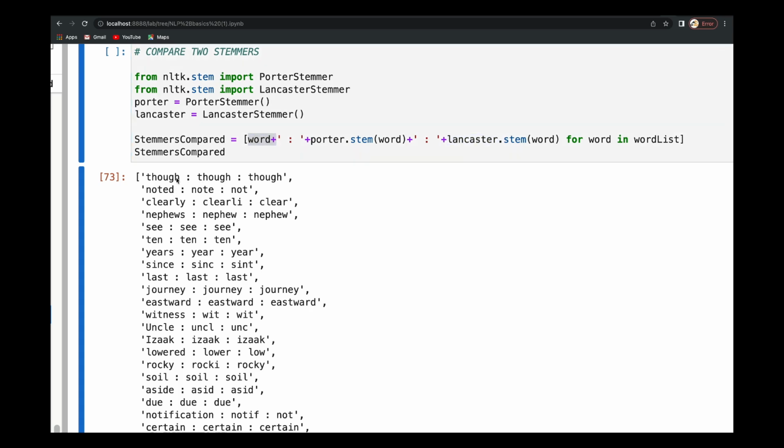The original word is the first one, then what Porter did to the words, and then what Lancaster did to the word, which is the third one. You can see that when the word is something like "though", both of them did nothing to it. When the word is "noted", Porter only chopped off the D, and it has reduced to its base meaning, which is "note".